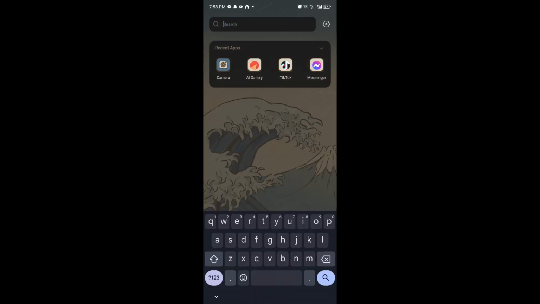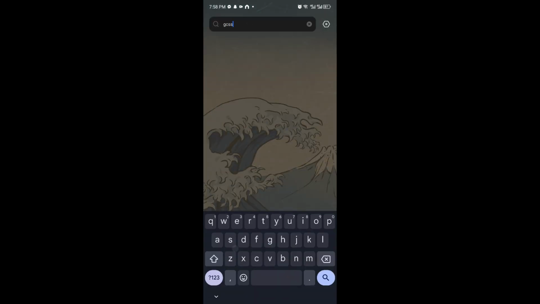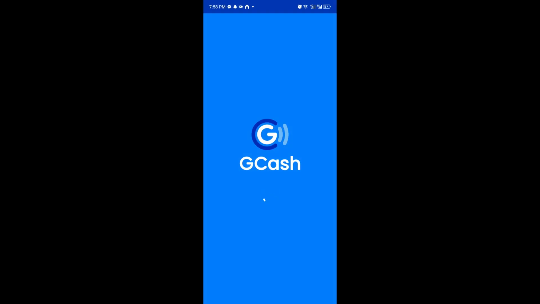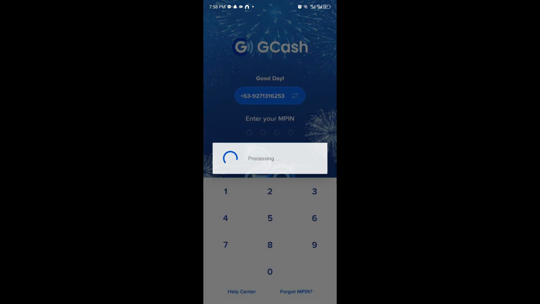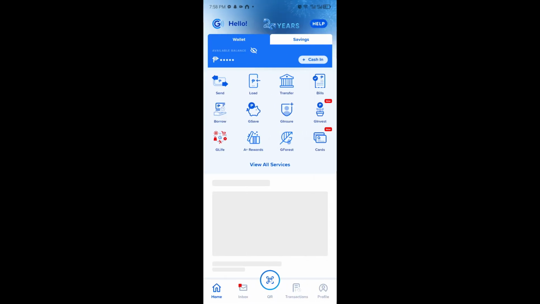All you have to do is to open up the GCash application right here. Go ahead and enter your password. And once inside, you can just go ahead and click on the profile at the bottom of your screen, which is this one.